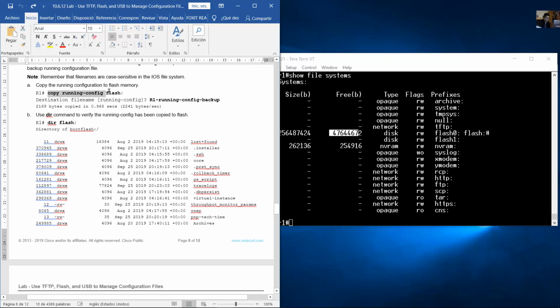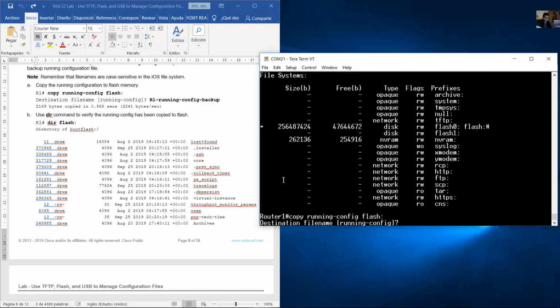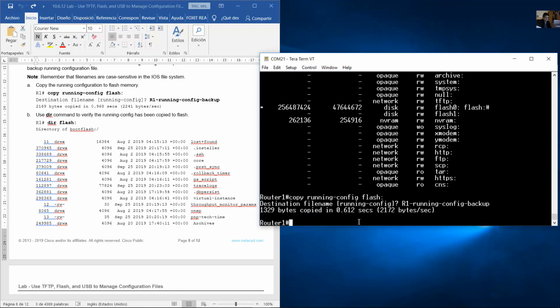Copy running-config flash:, Enter. Destination file name running-config? No, I will specify a different name: R1-running-config-backup. Okay, Enter. 1329 bytes copied.